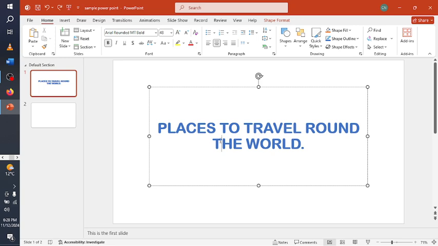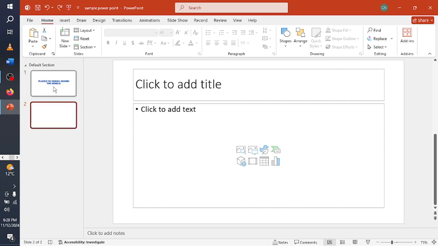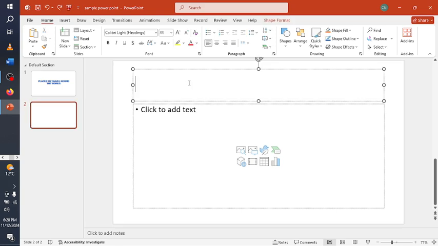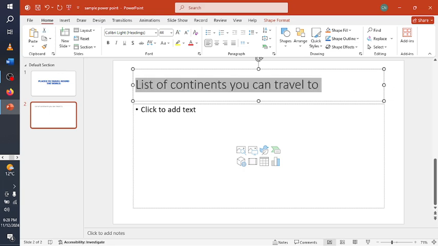I'll just use Ctrl S to save this slide and what we have done so far. Places to travel around the world. We have successfully opened another slide, and we can just add something into the slide. We can say list of continents you can travel to. I'll just maintain the blue we have successfully used.